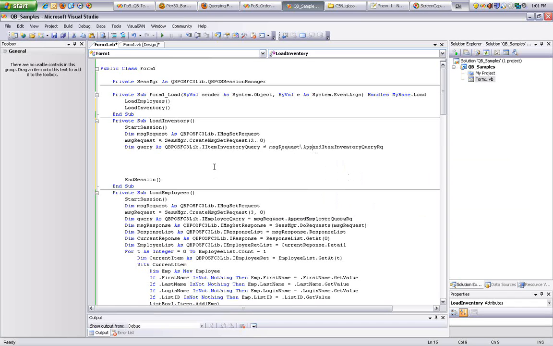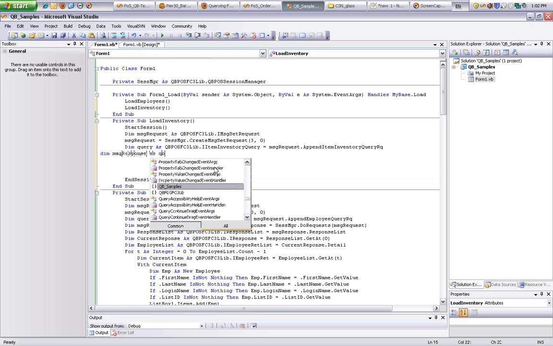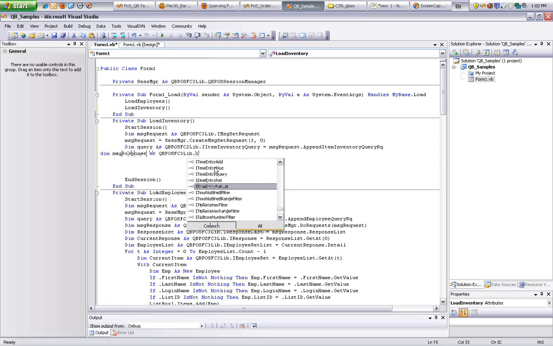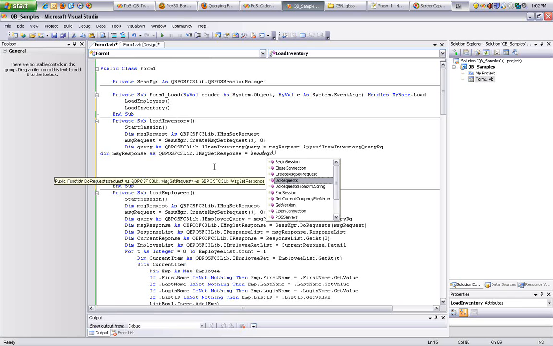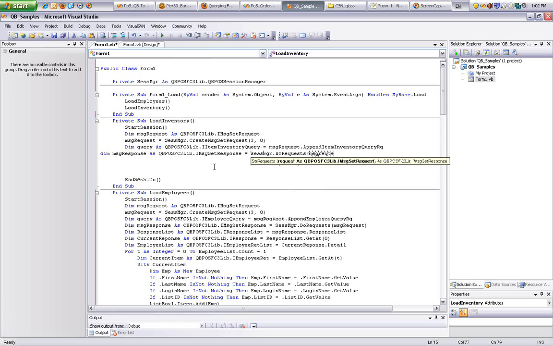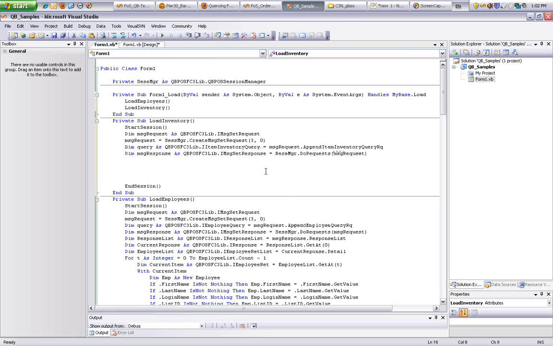Now we need to make a message response. Response as QB dot IMsgSetResponse, there it is. And we're going to take our session manager, request, message request. That was pretty much it.